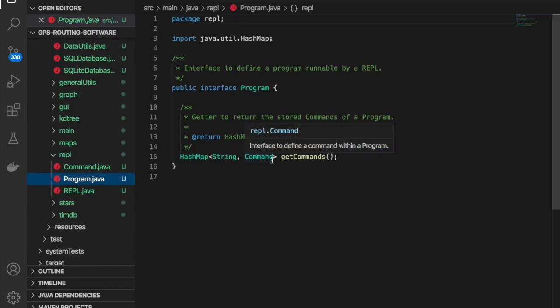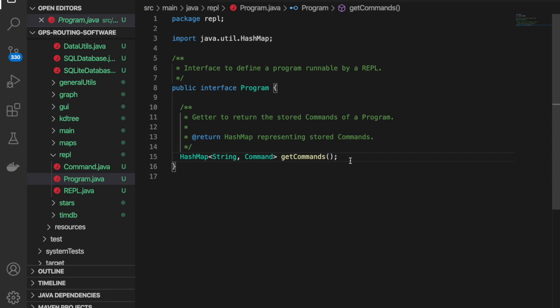So sort of the overall architecture: for the REPL, you have a program. This REPL can run multiple projects, and projects are basically programs. For example, this total project has three programs: the celestial proximity locator, the GPS routing software, and the 6 degrees of Kevin Bacon. Each of these is a program, and they each have certain commands, right?